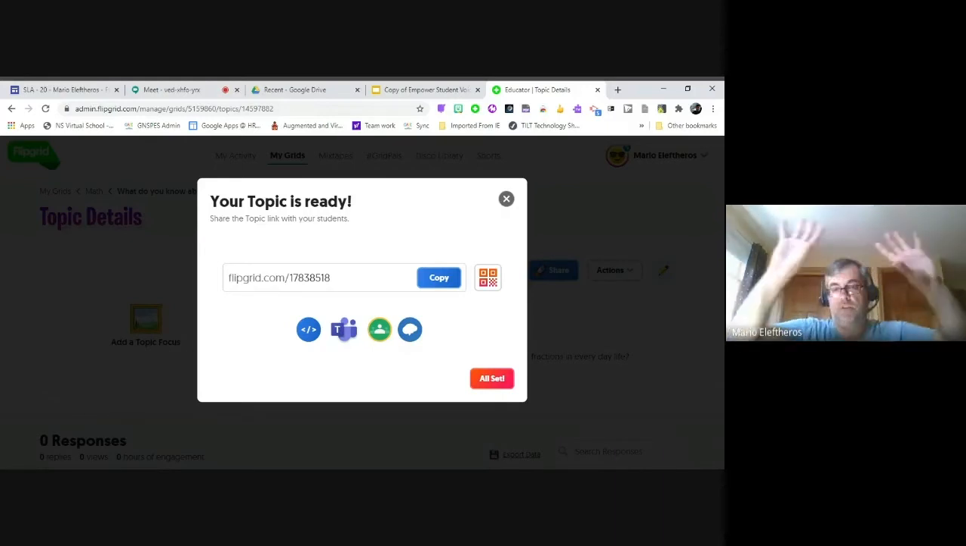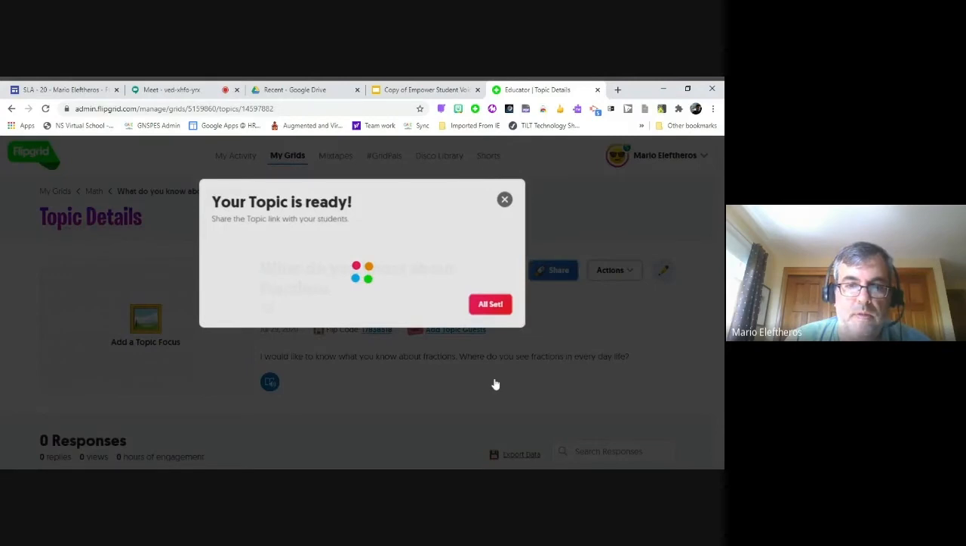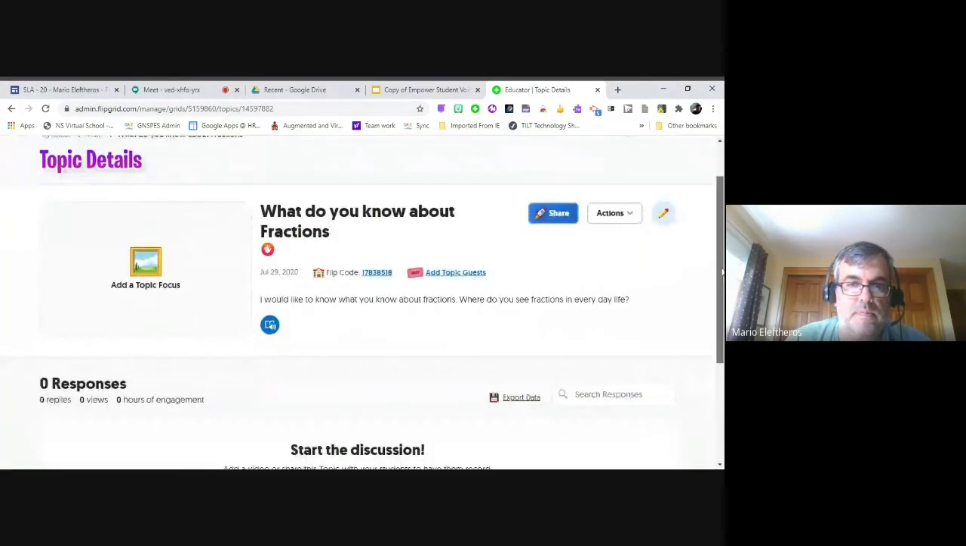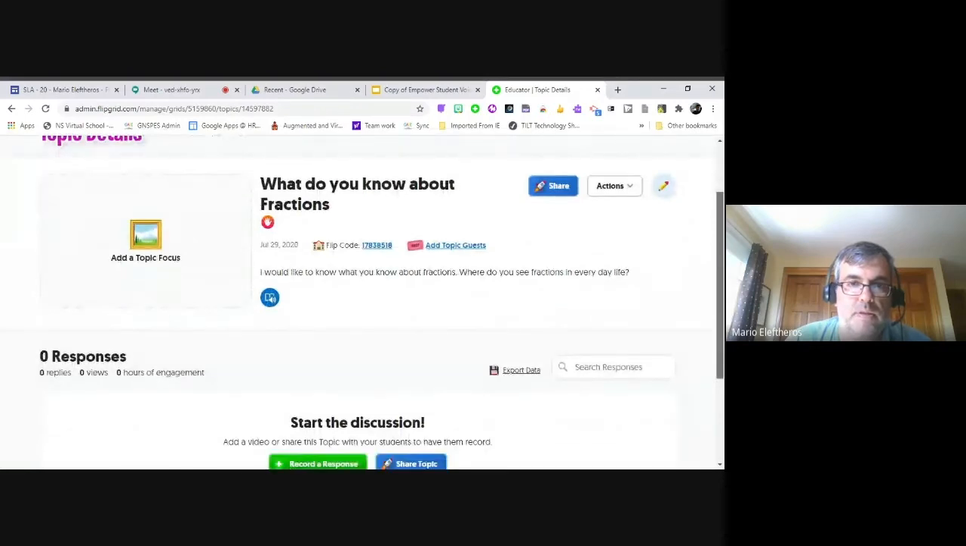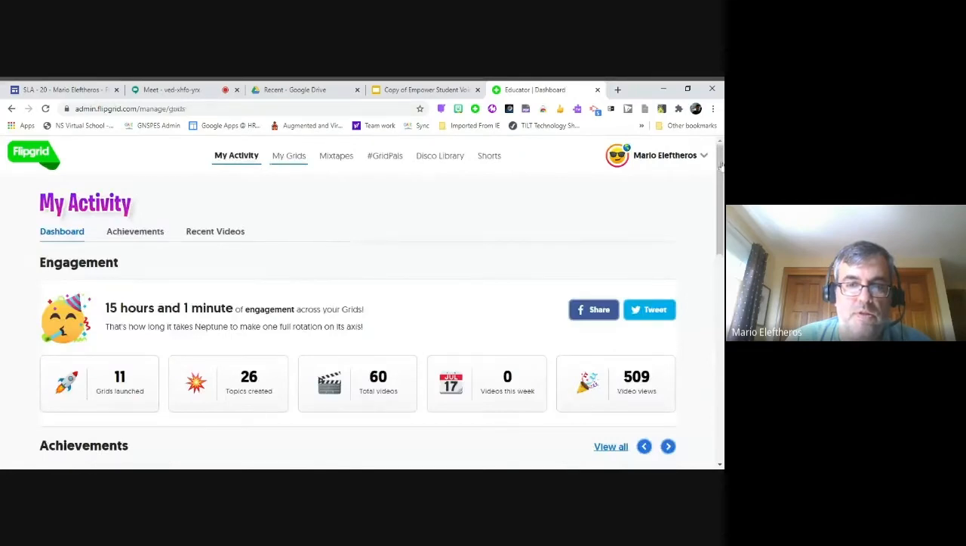If I give the link to that grid, which is the math, students will be able to see every single topic within there. Or I could just give this link here, which directs them only to this one about fractions. So I'm just going to click all set. Okay, and what I'm going to do here is just go back to my grids for a sec. I just want to show you what it looks like for the student.